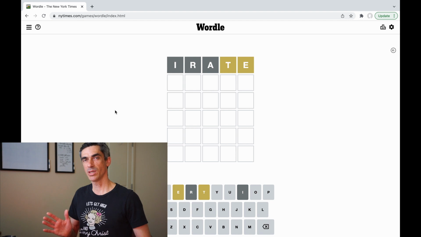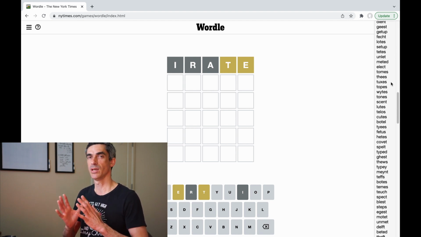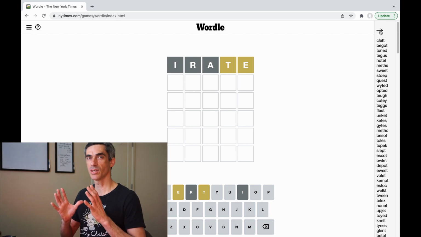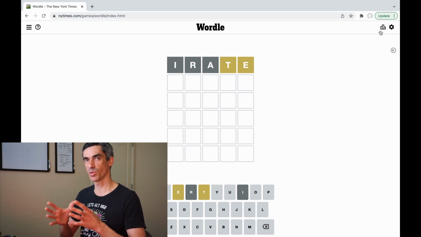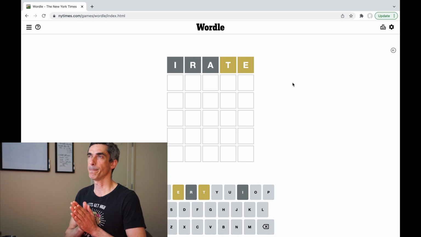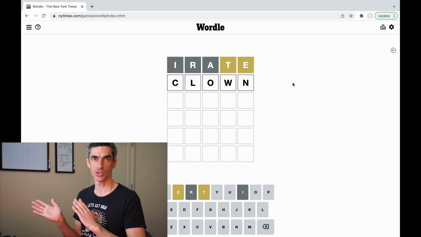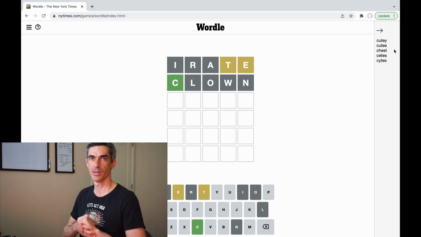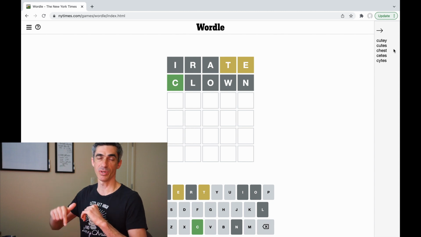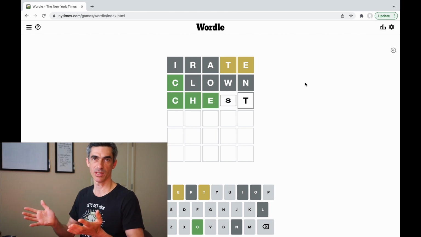So I want to create a little browser extension that will show a list of 5-letter words that you could guess given the current state of a Wordle puzzle. So if you get stuck, you can just show the list and get some help. Whatever I come up with, I'll put in a GitHub repo below. You could try this thing out for yourself.